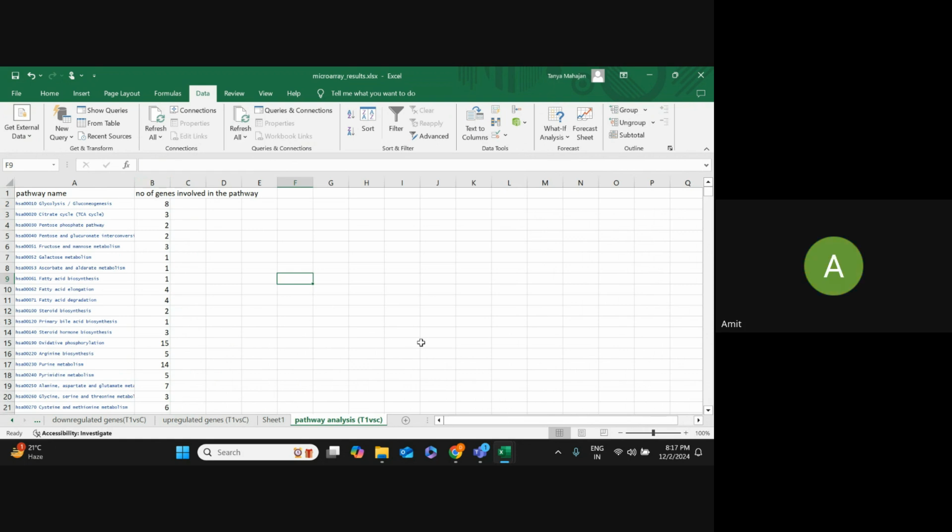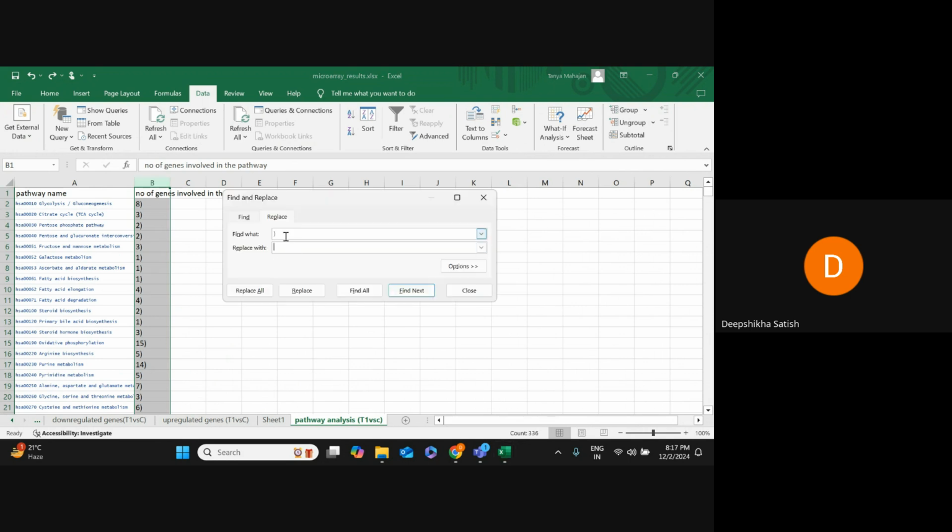Ma'am, please repeat. Which sir? From that B column, this B column. Yes, so this data you are having, just select the B column, then press Control H and put this single bracket here, sir. Then replace all.